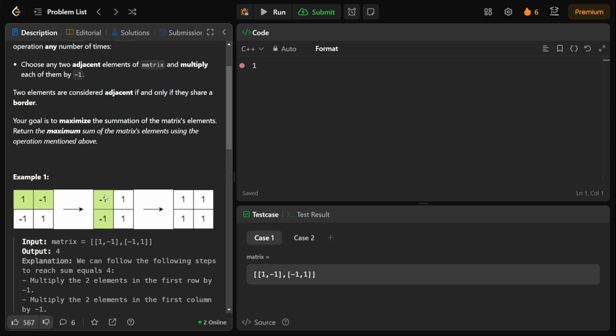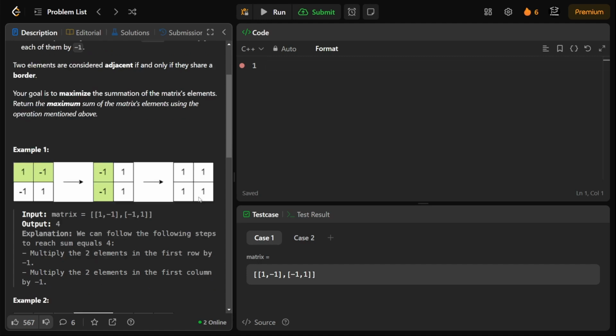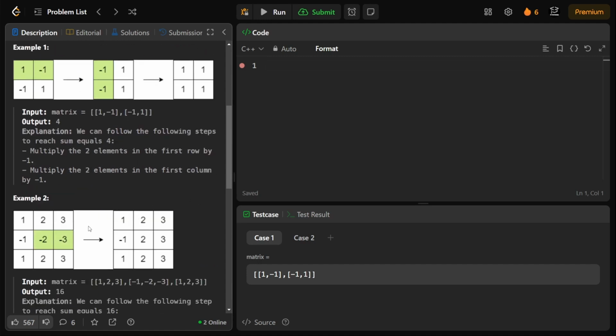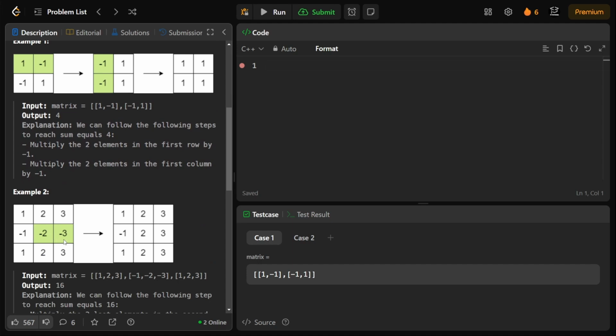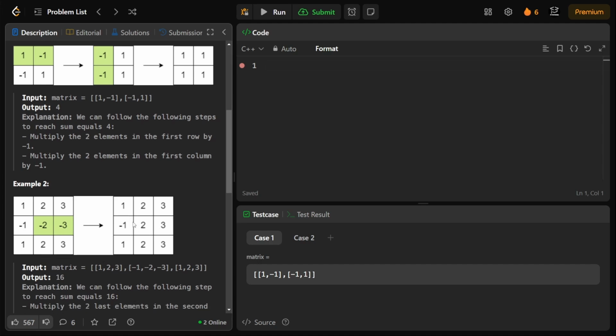And then they choose the first column and multiply it by -1. And then they get 1, 1, and 1, 1. They made all the elements positive, and that is the best case. That is the maximal sum. And in the next example, they choose -2 and -3 and multiply them by -1. They get 2 and 3, and they have -1. So there isn't a way to make this one positive.